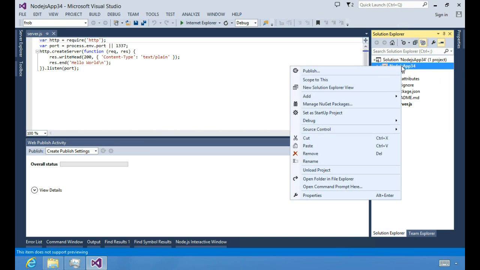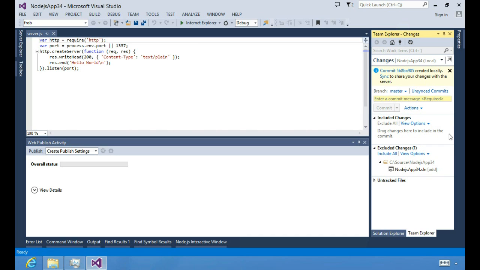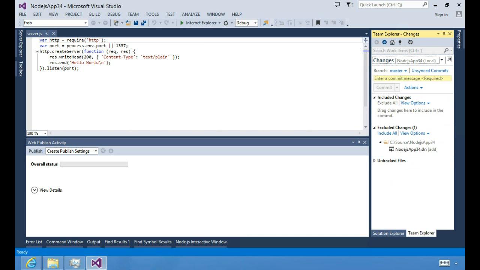So next I'm going to commit my changes into my local Git repo. I'll choose Commit, give it a commit message, and you can see it's going to add my project file, my package.json, my README, and my server. So I'll commit those changes, and they're now committed.